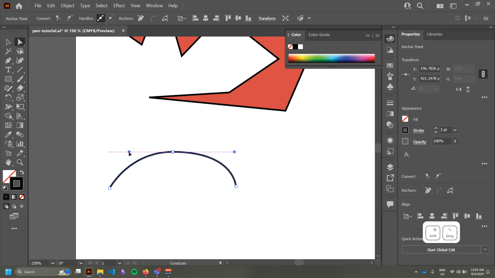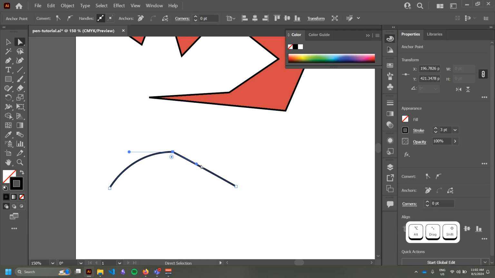But what happens if you want to transition from one to the other? To do this, you can break these handles to transition from a smooth to a corner. And you can do that with the direct selection tool by holding Alt on your keyboard. I believe it's Option on the Mac. And you'll see that when I drag this point now, this handle functions independently of this one over here.